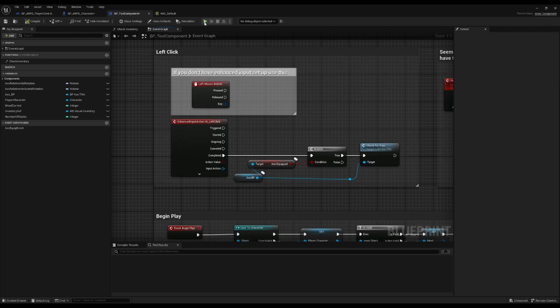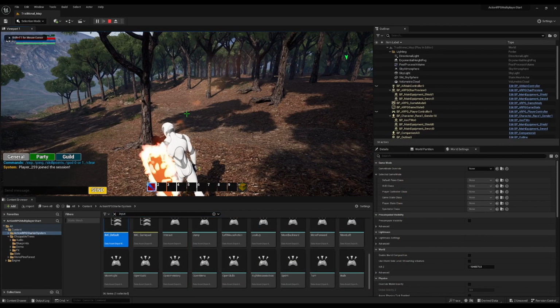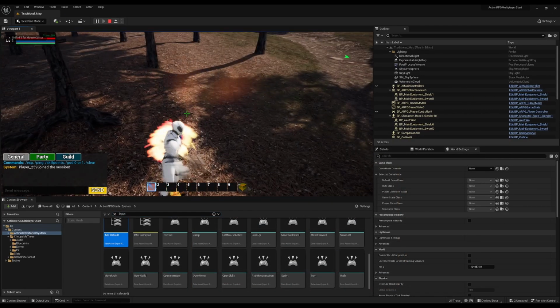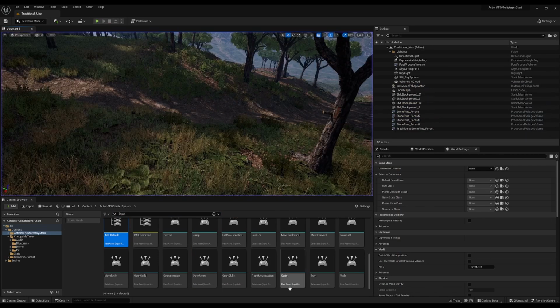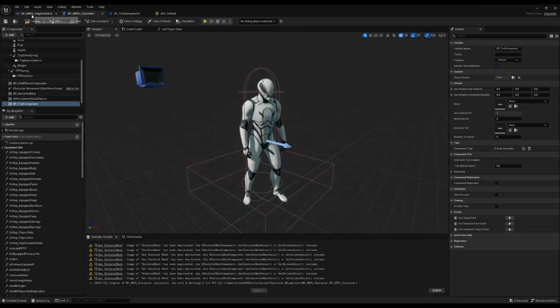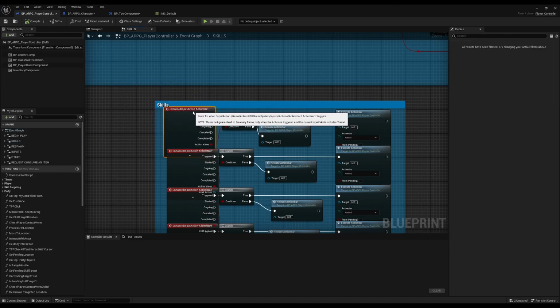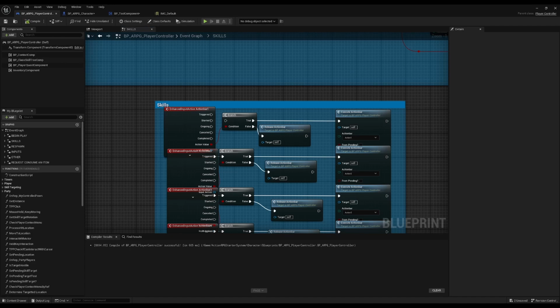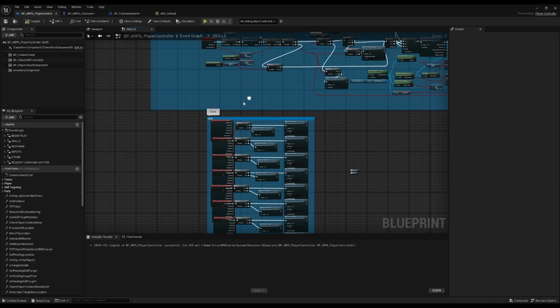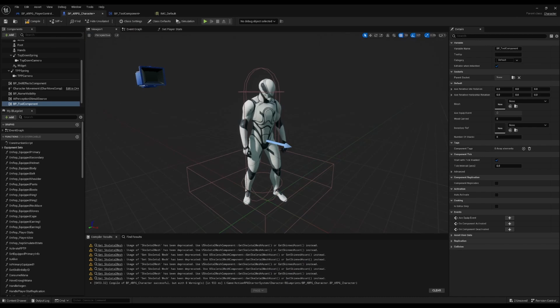So let's see. Technically, I don't think this should work right now because the animations are not set up. So in our controller, this is currently mapped so that when we press the left mouse button, it's swinging that. I'm going to unplug it. So next step is retargeting animations.